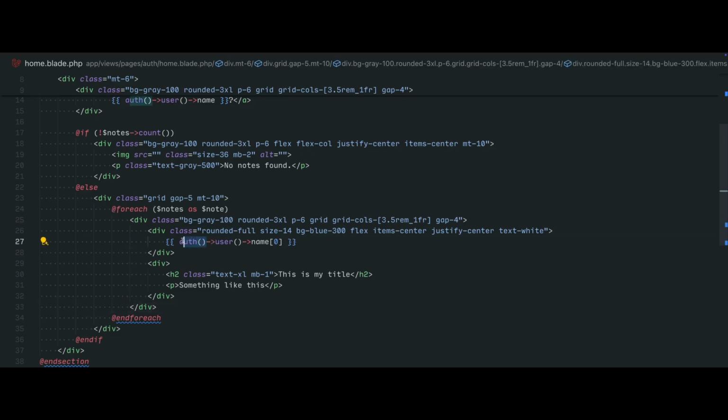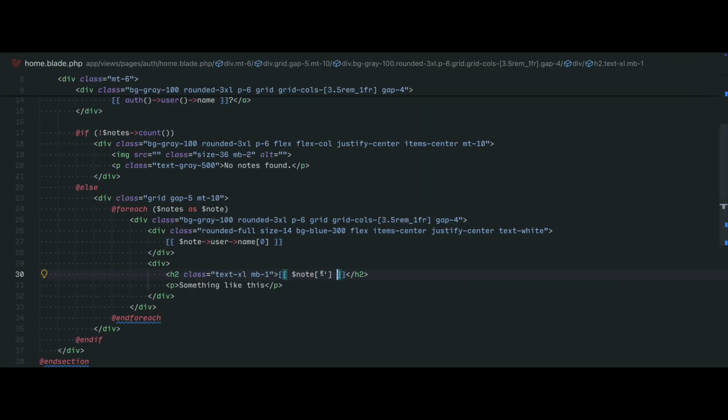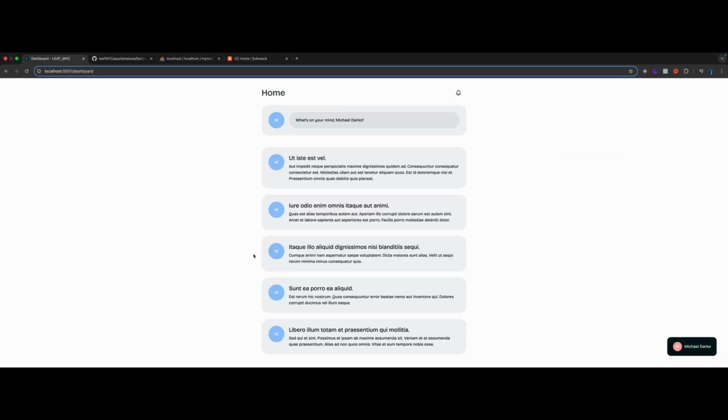So instead of auth user as we did over here, we can just change that to note user name, because we specified that we wanted to get all the notes together with the users. So everything will have a notes.user field, just because we added that with on the model. We save this and there we go.